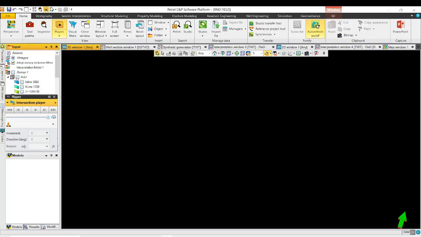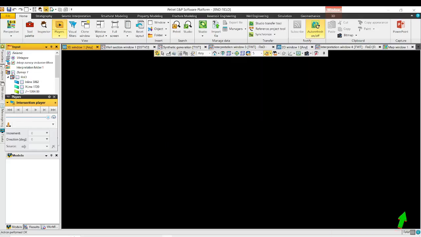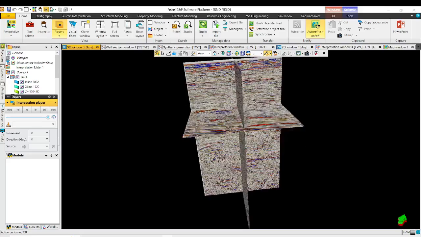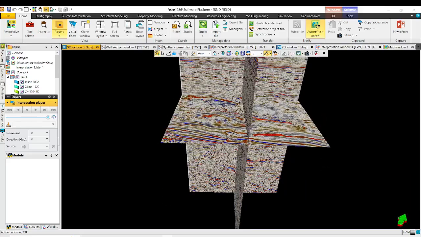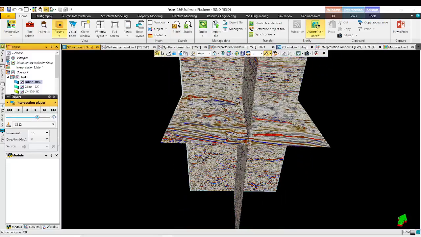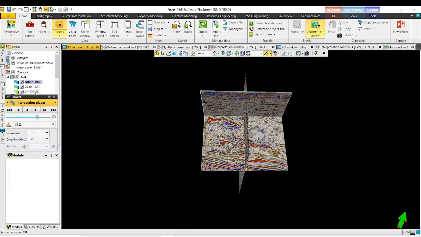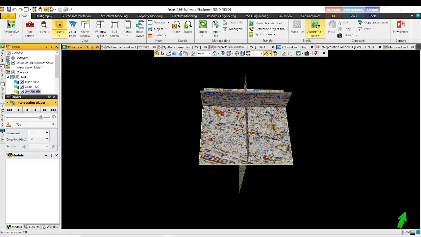So let me display my seismic. Alright, so this is my seismic. That's the inline, crossline, and the time slice. This is my seismic data set. So I can decide to use my intersection player to play across the seismic, and I can decide to play across the time slice from top to base.